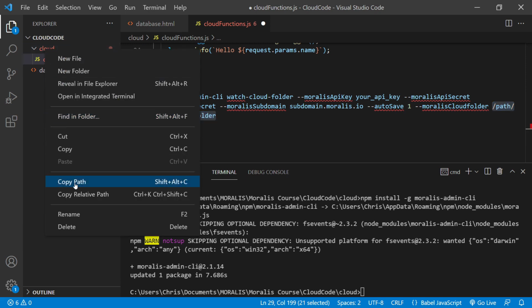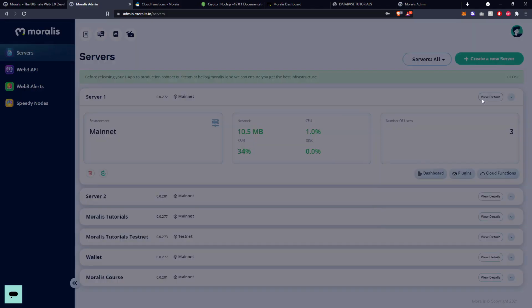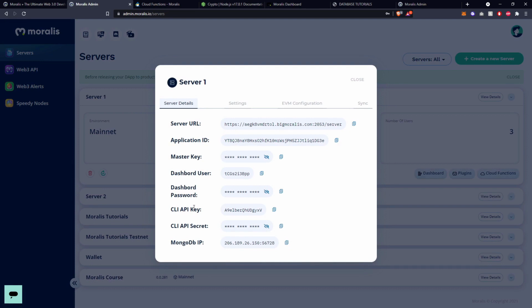So I'll get the cloud folder code first of all. I'll copy the path, delete that, and inside of a string, I'll put the folder path that I'm looking for here. Next thing I need to do is go over to my server dashboard and go and get my API key and my API secret. You'll see the details you need in here. API key, API secret. Copy those.